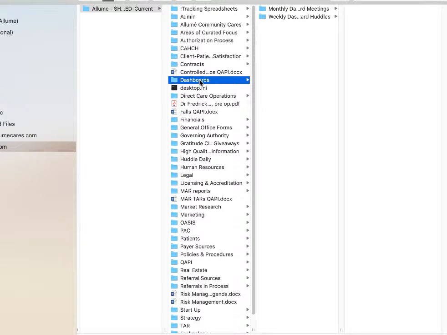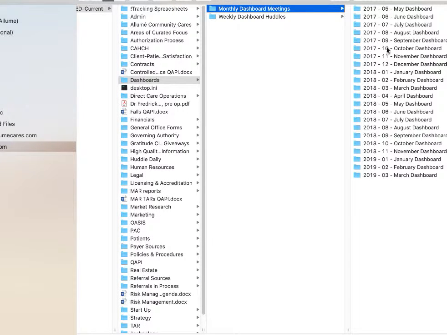Dashboards is important. We have two different kinds of dashboards that we do. We do the monthly, and then we do the weekly. So you'll see the monthly one is here, and it's organized. Notice the naming convention, right? It starts out with the year, a dash, 05, a dash, May dashboard. The reason we do this is so that they all line up in this folder chronologically.